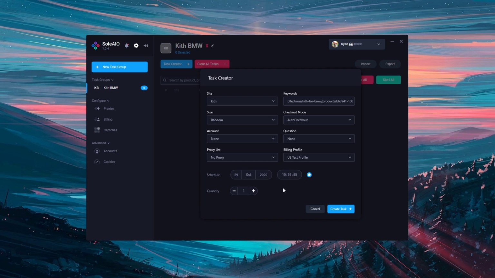You might want to use this because you don't want your delays to be spamming the site before the item drops, as you might get your tasks banned. So you want to use the scheduling option to be able to have your tasks just start right before the release.